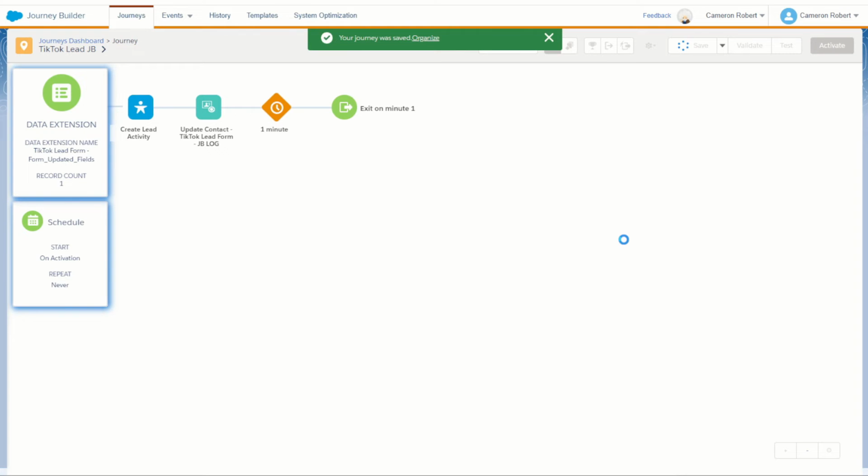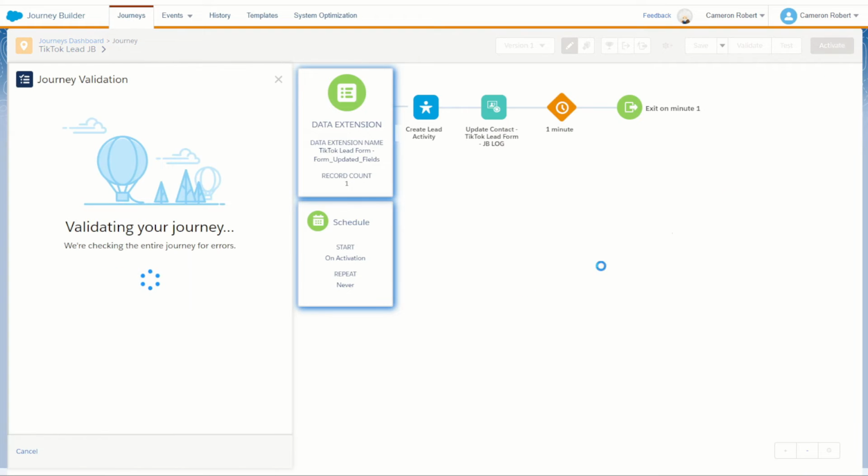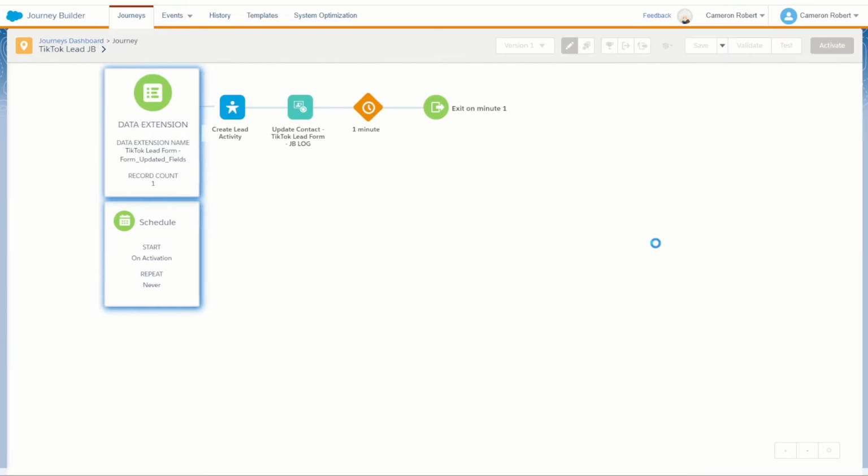And let's test it out. Let's see if we've configured all the activities just right. So we can go activate. So I'm going to recheck our journey, and it's looking good, and activate.